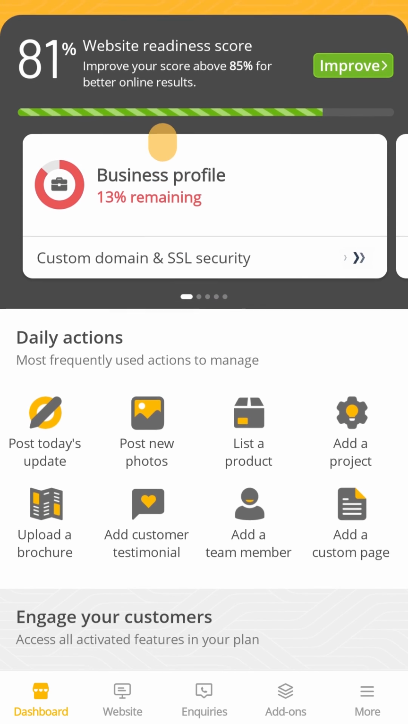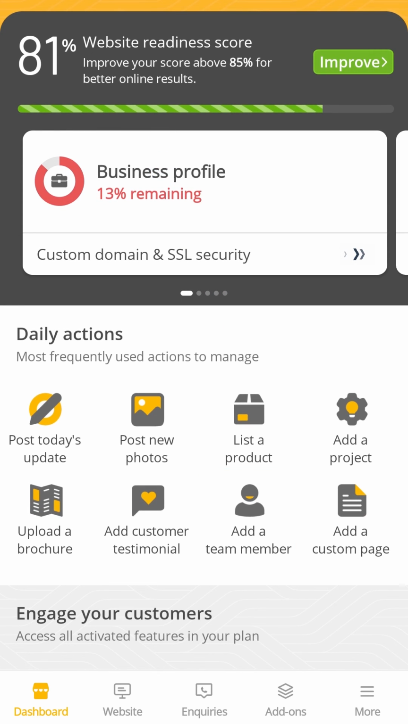For quick access, the Add a Team Member option is also available under the Daily Actions on the home page.